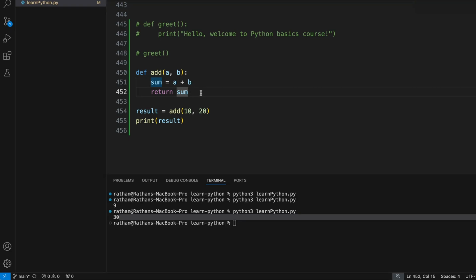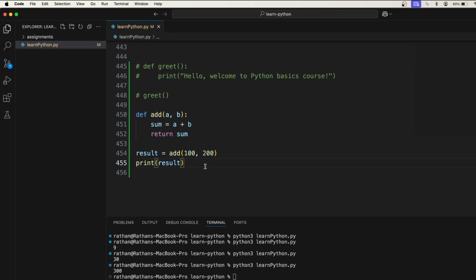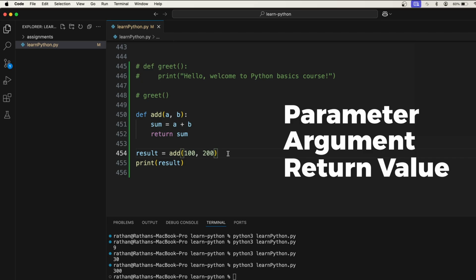If you want to add 100 plus 200, you don't have to write the code again and again, only change the arguments. Here 100 and this is 200, and when you run it you get 300, right? So this is actually a dynamic function. Now one very important thing you have to remember in this part of code: what is parameter, what is argument, and what is the return value, right?